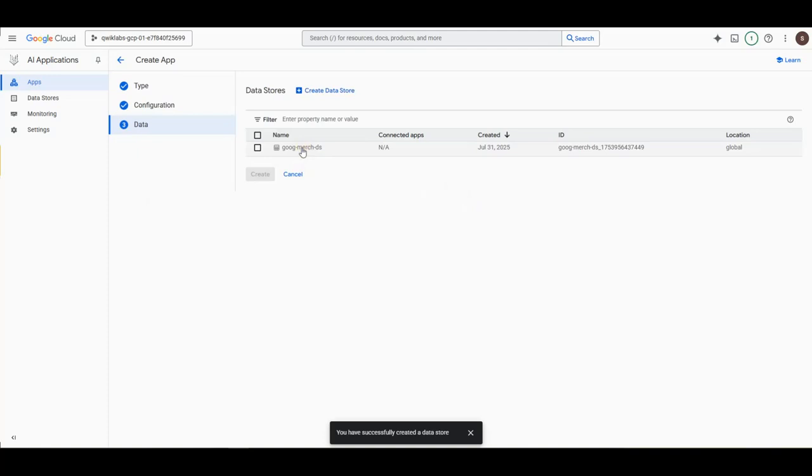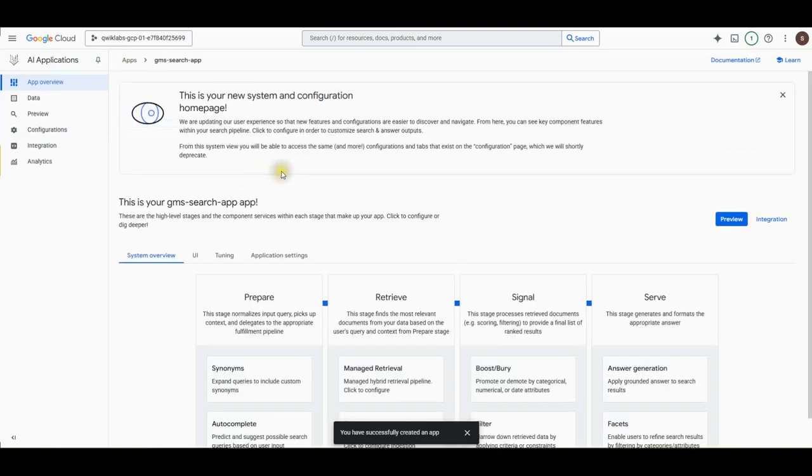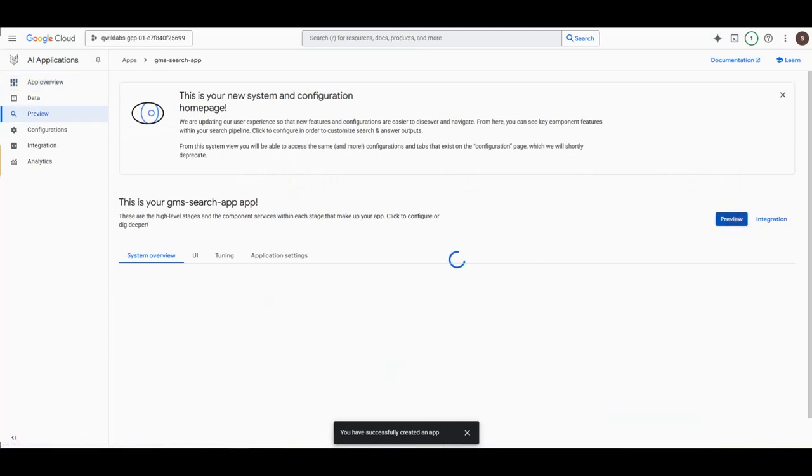So you see the existing data store displayed. Select the Google Merch DS data store you created and click create. The search app is created and the data store is connected to the app. To test the search app in the AI application, you can click this preview.